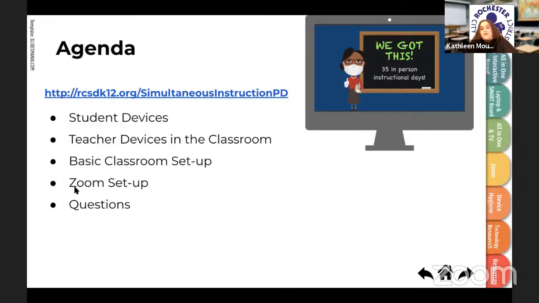What we're going to cover today, we're going to look at what devices your students will have in the classroom. Then we're going to mainly focus on what devices you, the teacher, have in the classroom in order to present for simultaneous instruction. We're going to look at a few ideas of ways that you can set up your classroom with your specific technology.